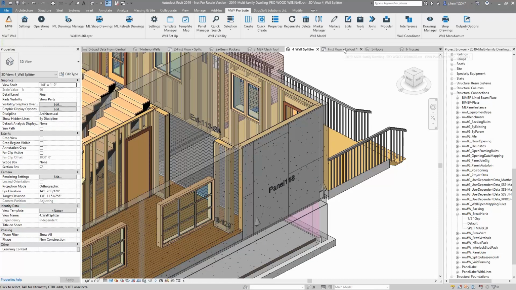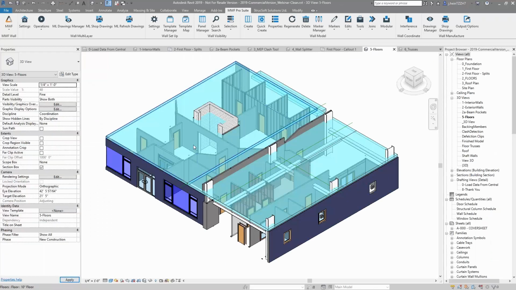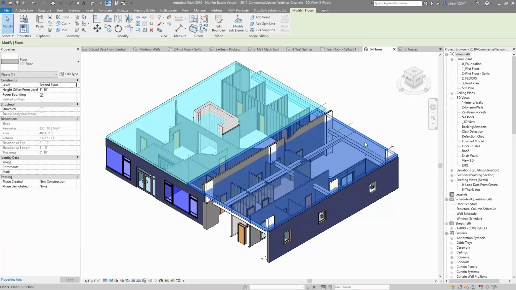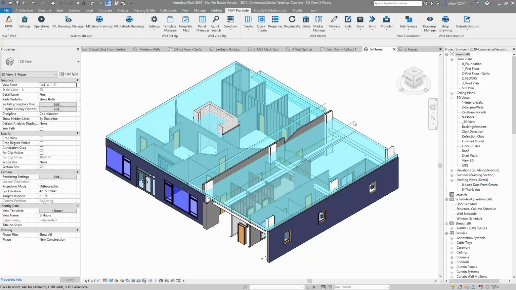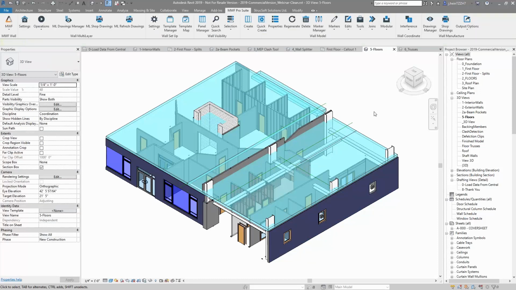Next, we will move on to floors. So I have an architectural model here with two really large floors. This isn't going to work for me at this point. I want to split this floor into some smaller manageable pieces. I have drawn in a model line in one direction and a model line in the other direction, and we're going to use these to cut the floor.